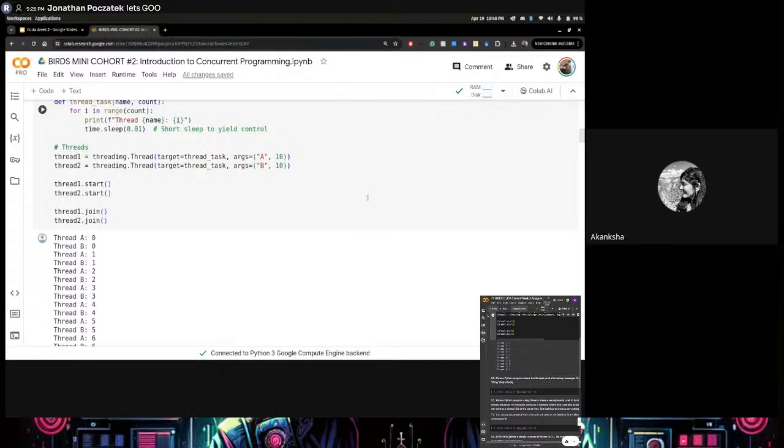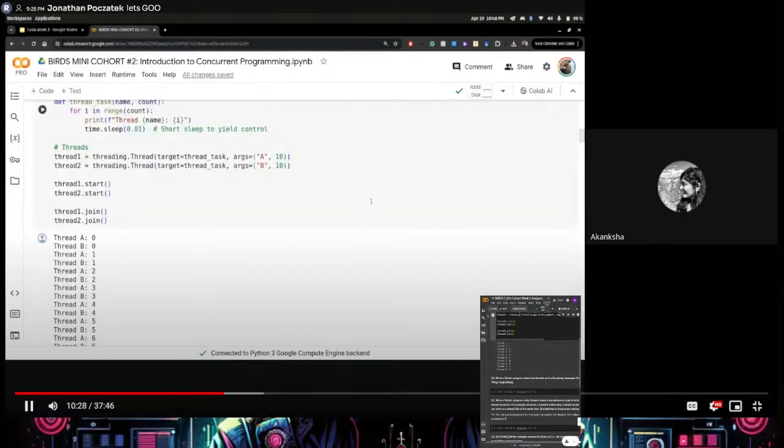So it may not be necessary that you observe it in the output, because sometimes it can be a simple task like printing.